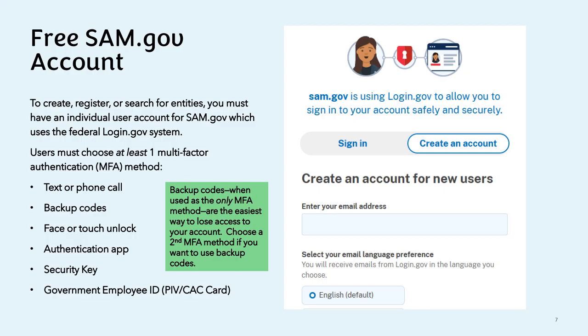We do have some folks who use backup codes, but I do want to warn you that if you only have backup codes, that's a really easy way to lose access to your account. Because if you can't find those codes, you have to go through the process of deleting your account and starting all over as a new user. And that means you'd have to get reaffiliated with your entity. And that's just a lot of extra work. So it's fine to use backup codes as maybe a second authentication factor, but please make sure you've selected at least one other option on the list.